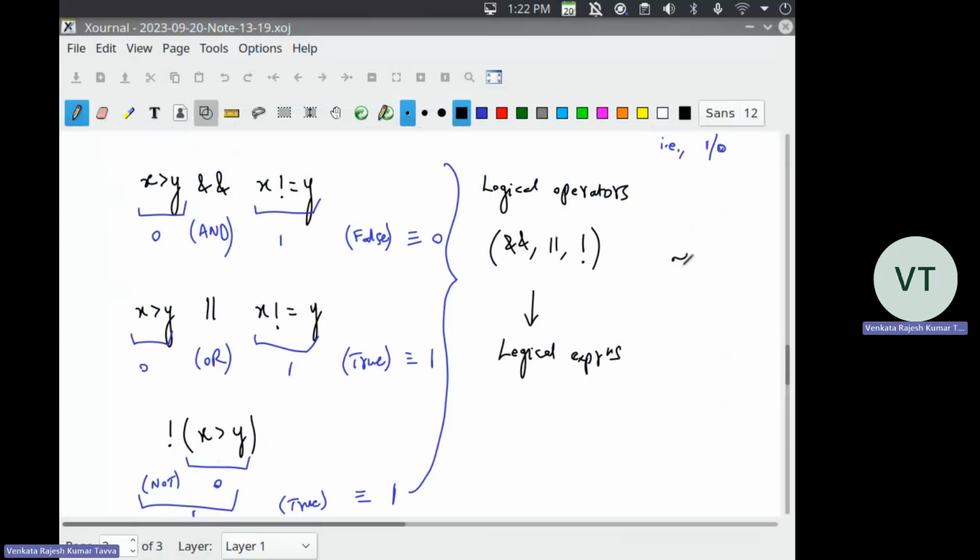This will not convert true to false. This will convert: if there is only 0, it will convert to 1. If there is only 1, it will convert to 0. But that is basically flipping the bit. But if you are giving, say, negation of 4, it will take 4 in binary and flip it, and negation of 4 is 3. So here the answer will be 3.